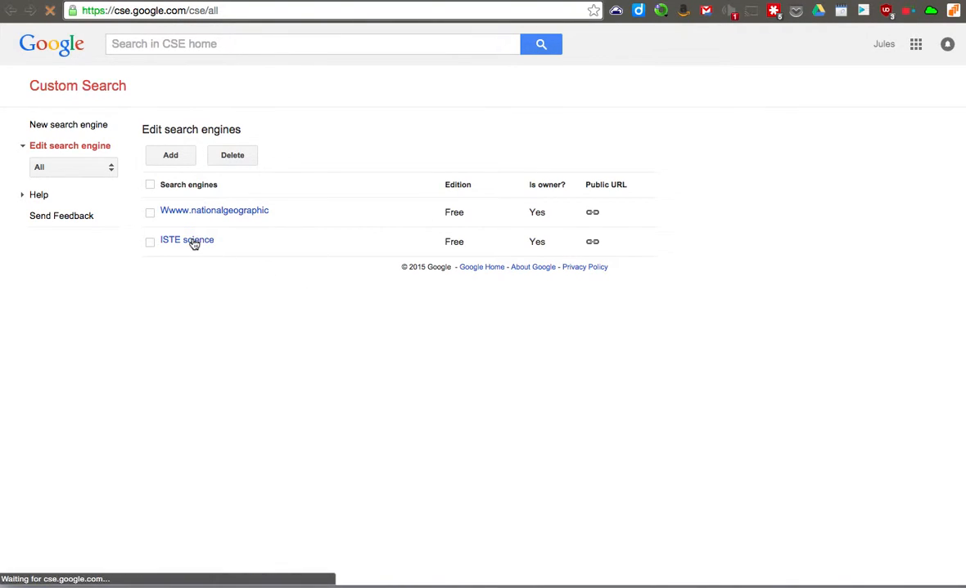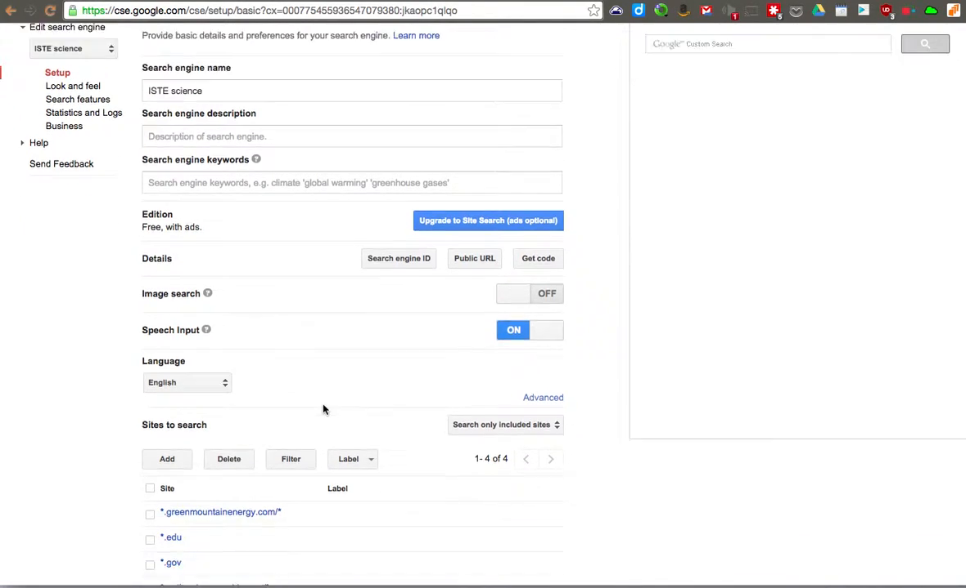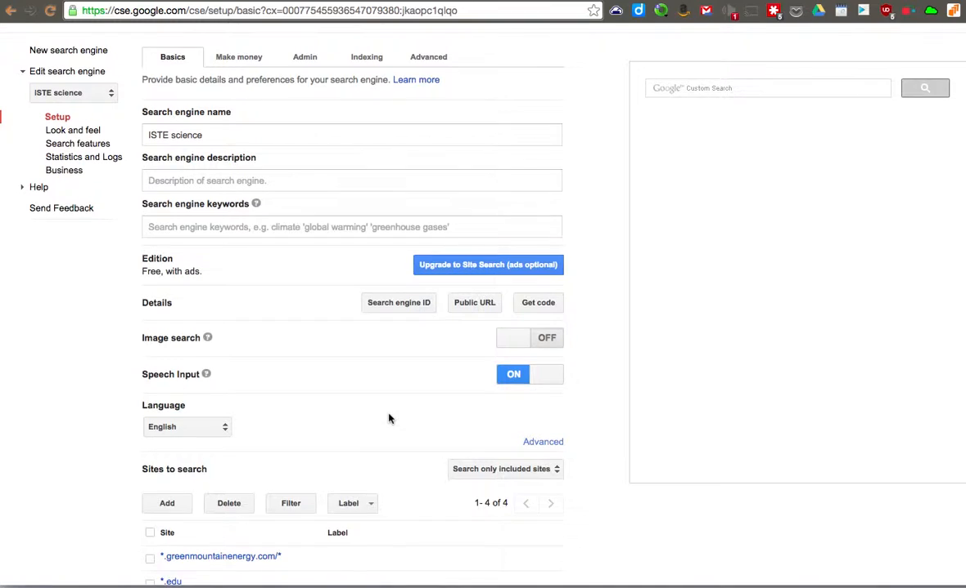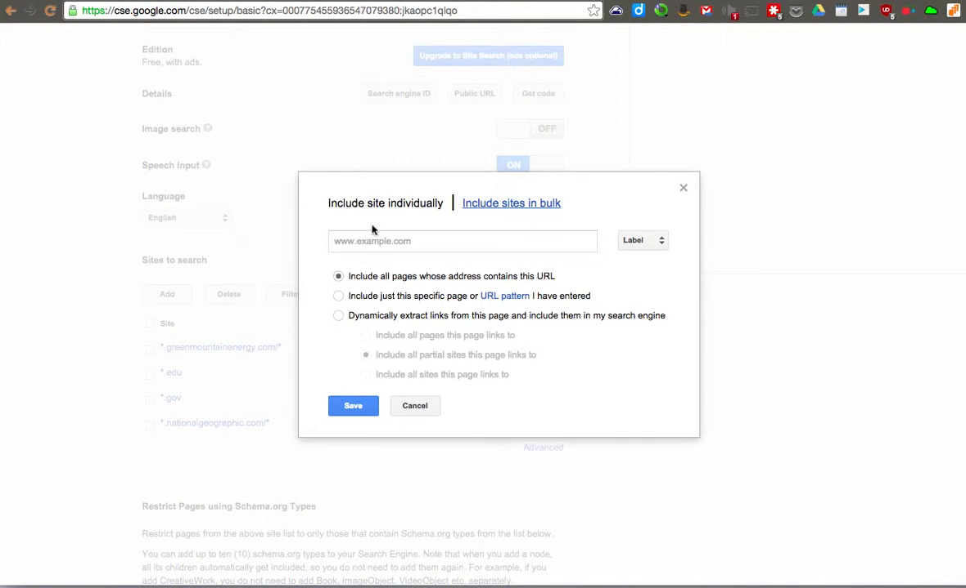I created one for ISTE Science, and I want to be transparent about what I included there. I named it ISTE Science, and I said any website that ends with .edu or .gov I will trust, and then I found good information on Green Mountain Energy, and I tend to trust nationalgeographic.com, so those are the sites that I'm deeming sort of safe. But I can always add other sites to it, right? If I want to add or if I want to delete something, I can always do that.